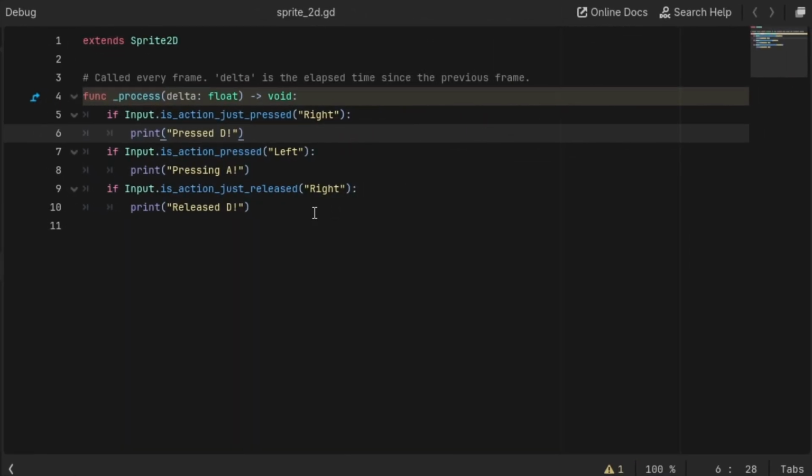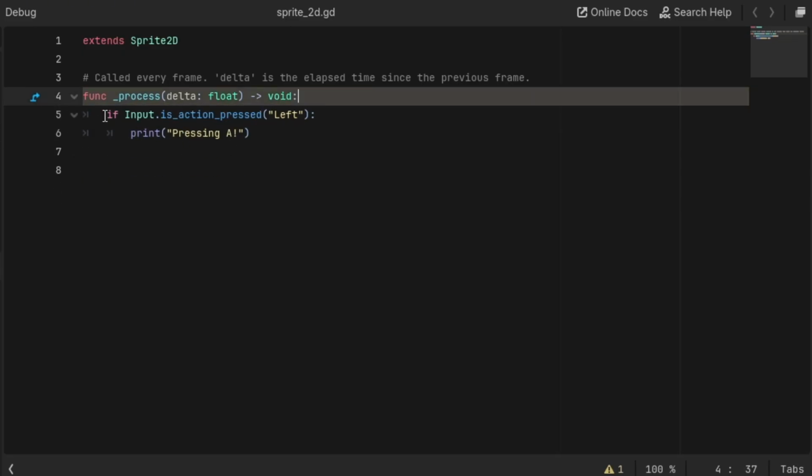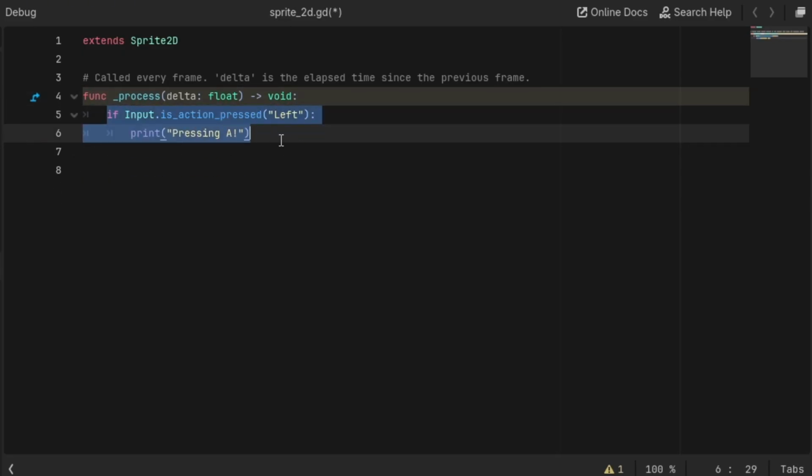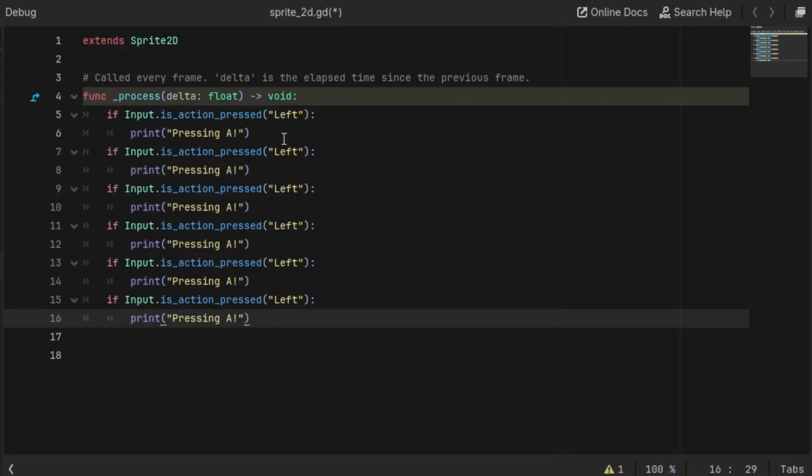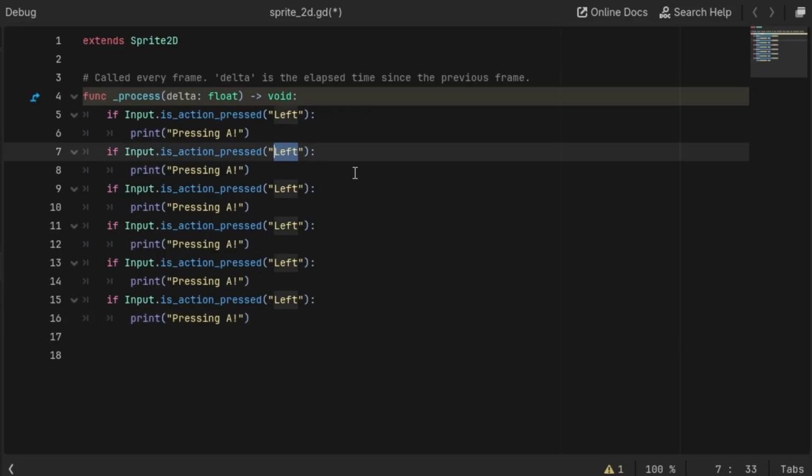So for the example that I'm gonna do, I would like to see when I am holding my keys. So I'm just gonna use isActionPressed, so I'm gonna delete the other ones. I'm going to copy and paste this a few times for all of our inputs. I'm going to have to change the names to the ones that we set before.